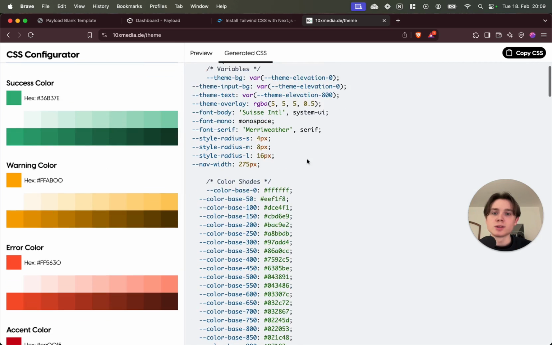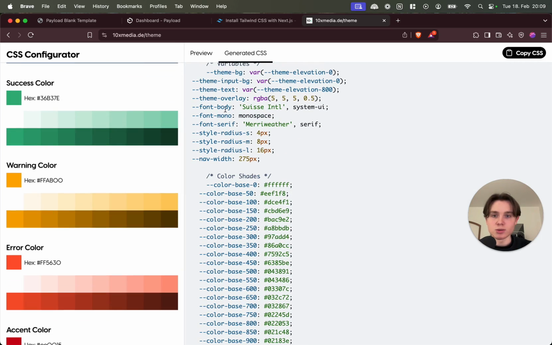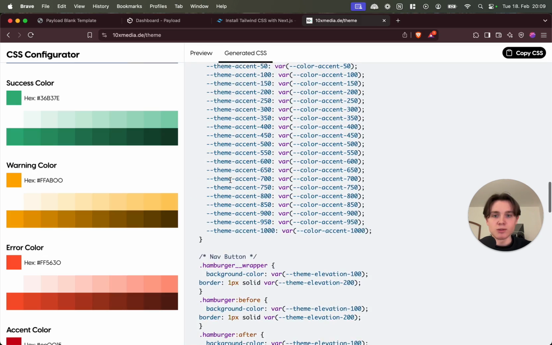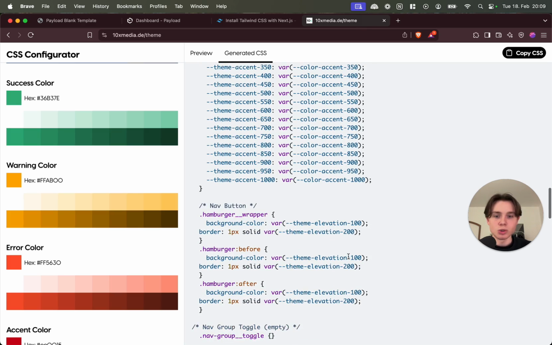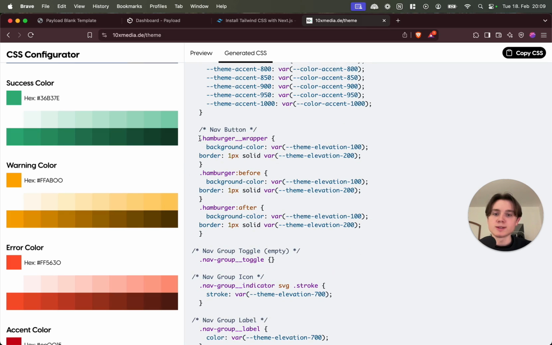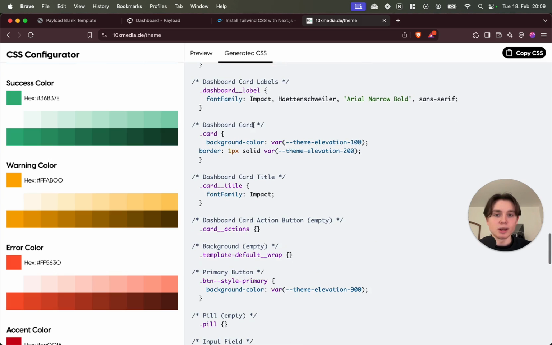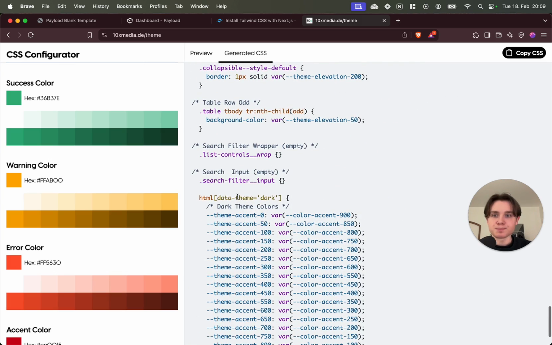However, you can take a look at the CSS code that is generated and pick a few out that might be relevant for you. For example, you can adjust the theme accent color, which we're going to do in a second, or you can style the hamburger wrapper, so the nav button in the sidebar, the nav bar in general, a dashboard card, pretty much everything.